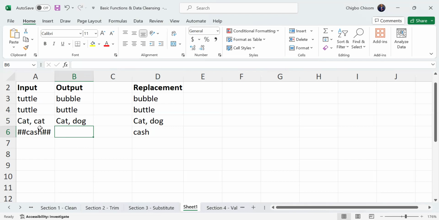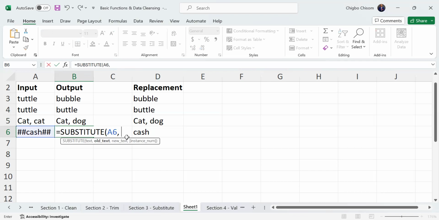So, these are the four scenarios you may always have. Someone tells you to substitute hash for this. So what it's telling you is to remove all this hash. So you say substitute old text, comma. What are you removing from here? Hey, are you people following me? What are you removing from here? Hash. You're removing the hash, sir.